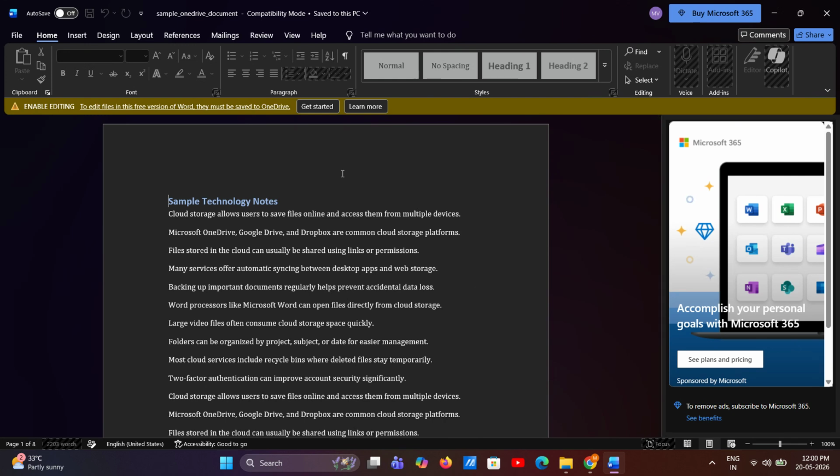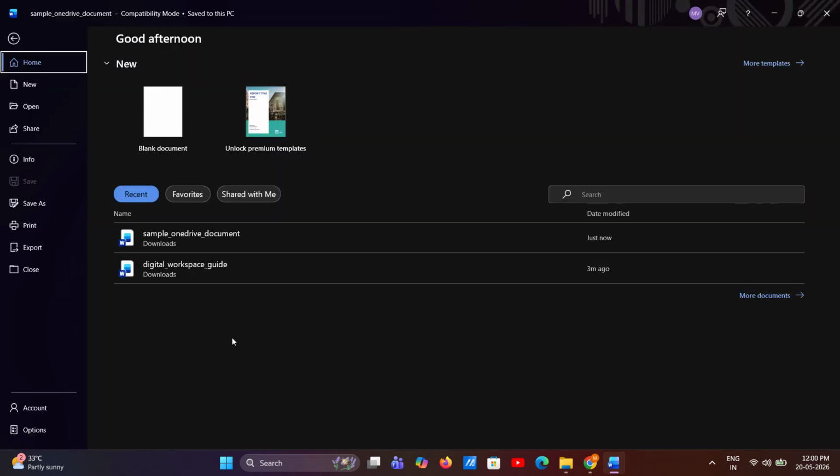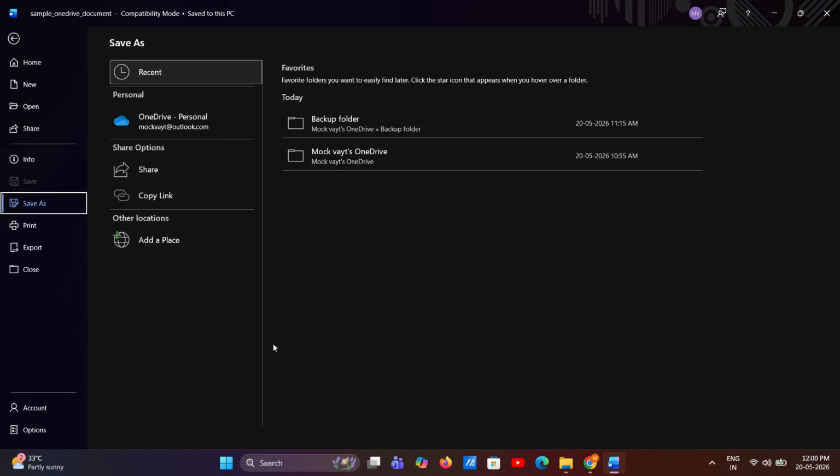storage. Now look to the top left corner of Word and click File. This is where you'll find all the saving options for your document. After clicking File, choose Save As. This option lets you save a copy of your file in a different location, including OneDrive.